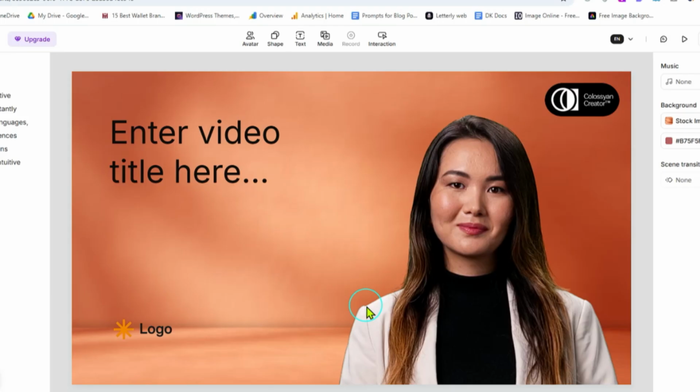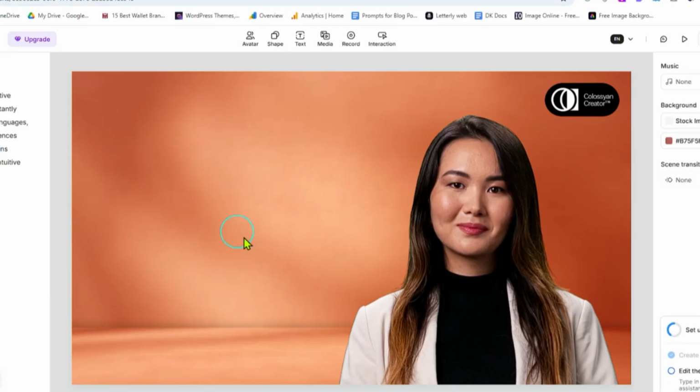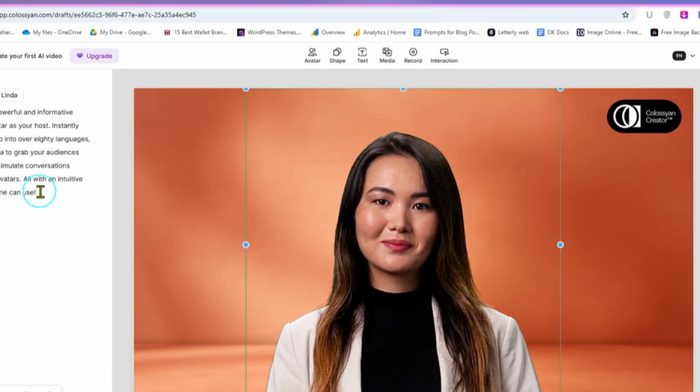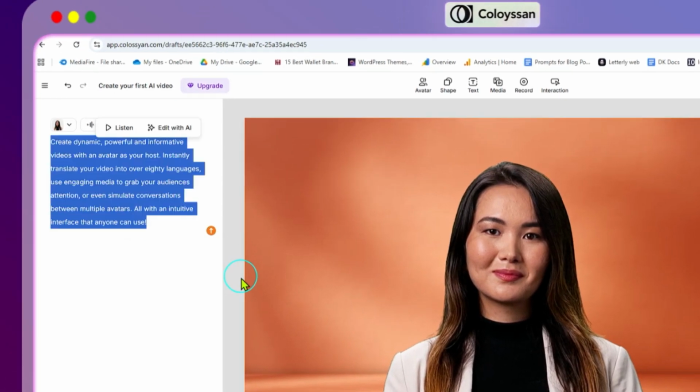For this demo, I only want the avatar on screen, so I'll remove the text. And remove the logo as well. Now the screen is clean. I'll paste the script into the dialog box.